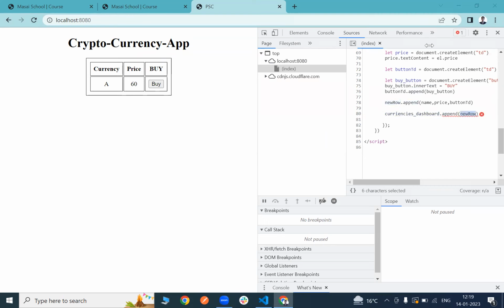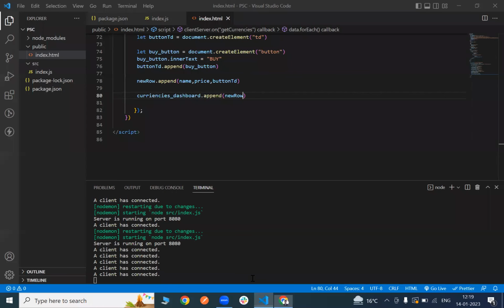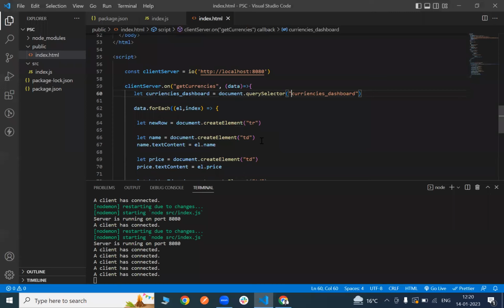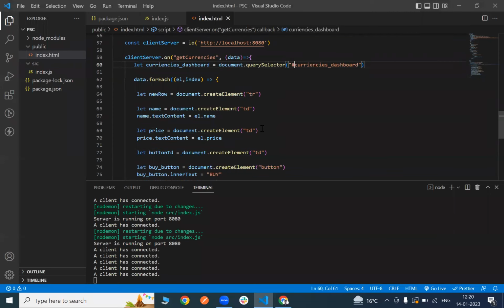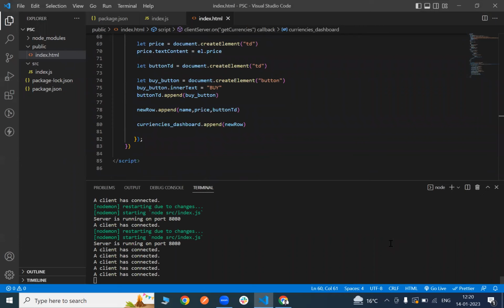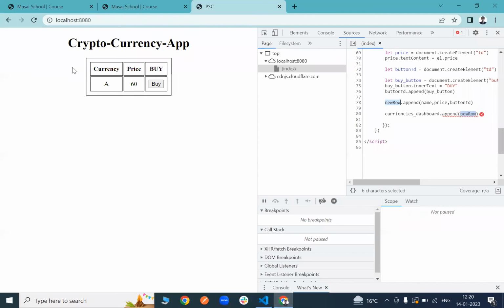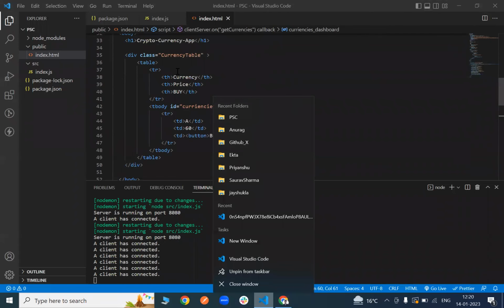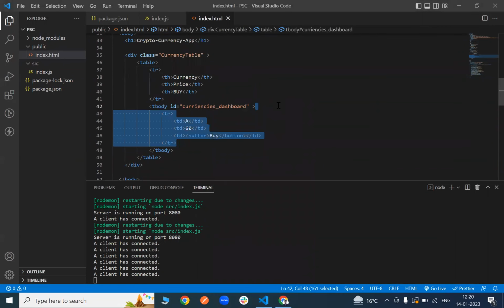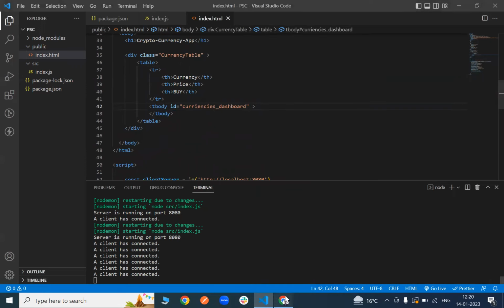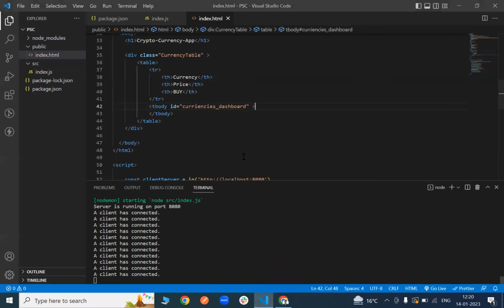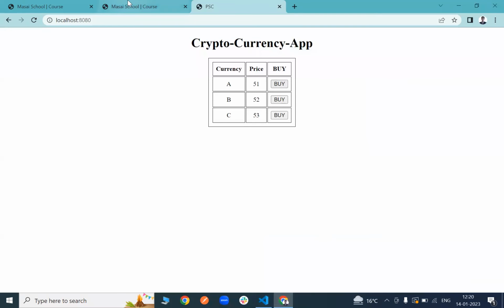Okay, I have used dot, but I have to use hash in the query selector. Okay, sorry, I will make it as ID. Yeah, thank you. Cool. Now let's see. Yeah, see, it's coming. Right? So here we'll just remove this, we don't need this anymore. Right, it's coming. Nice. So we have the currencies in our dashboard from the backend.